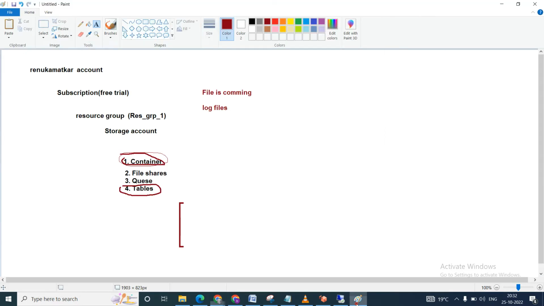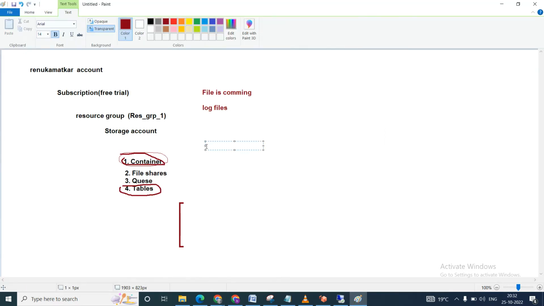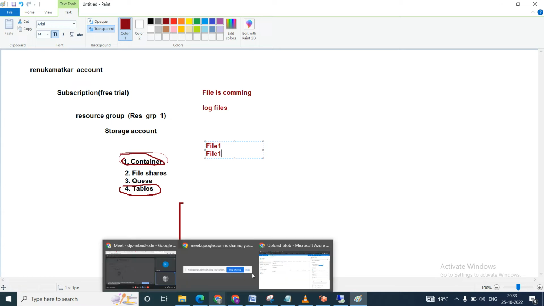Let's say yesterday you got one file, coming with the same file name. Today also you got a file. It will automatically append the data, meaning it will combine yesterday's data and today's data. So the whole year's data, the whole five years' data, will automatically be appended into the file in the blob storage. That is the purpose of the append blob.